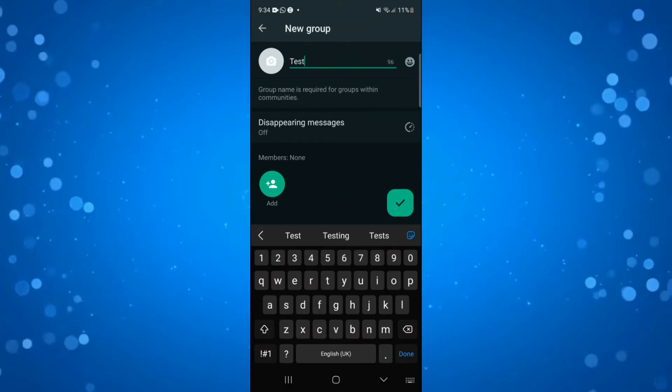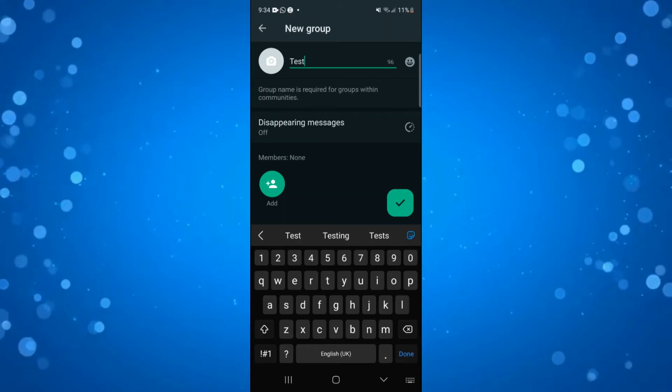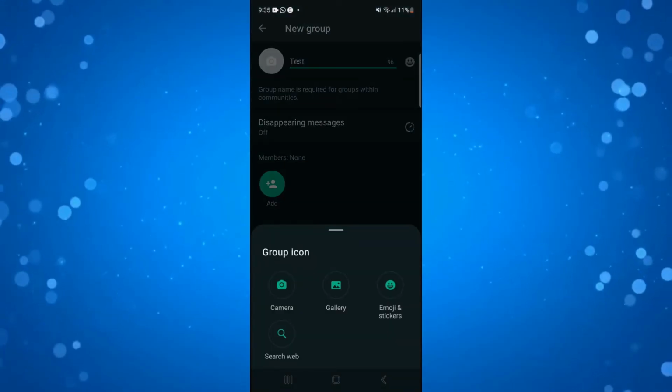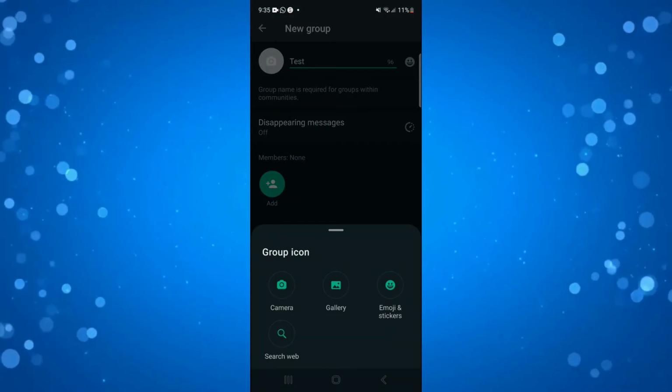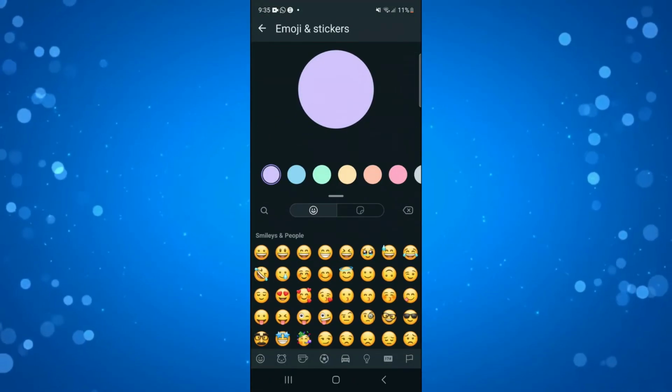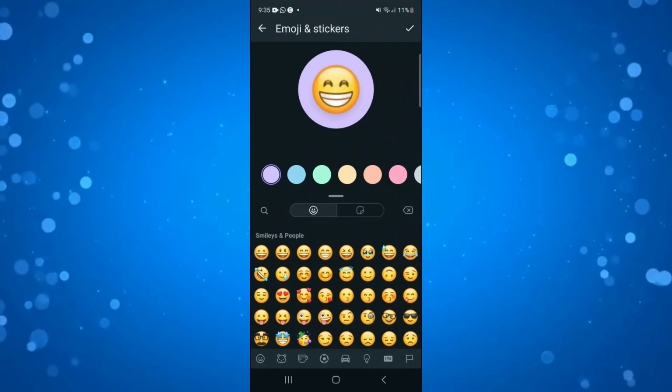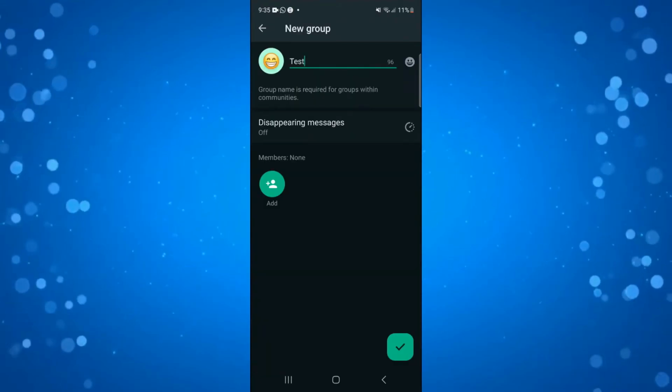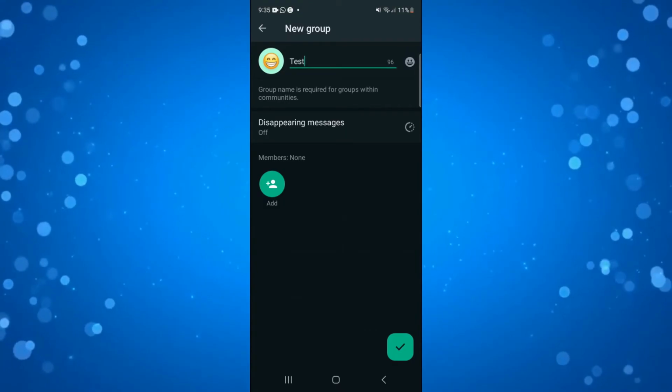If you wish, you can press the camera icon to the left to add a picture for this community group. You can add a picture from your gallery, you can add an emoji, or you can search the web for a specific picture. I'm just going to add this emoji and change the color. Then press the tick button in the bottom right hand corner.